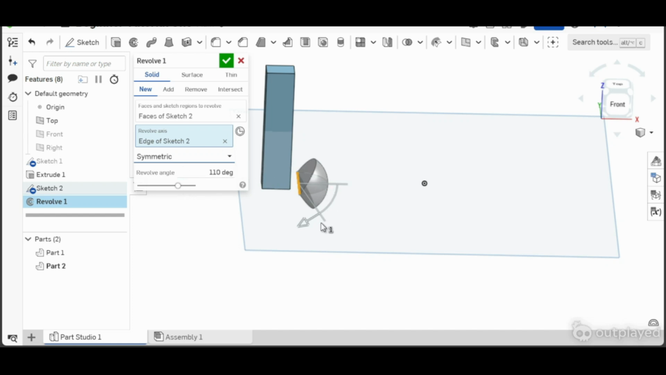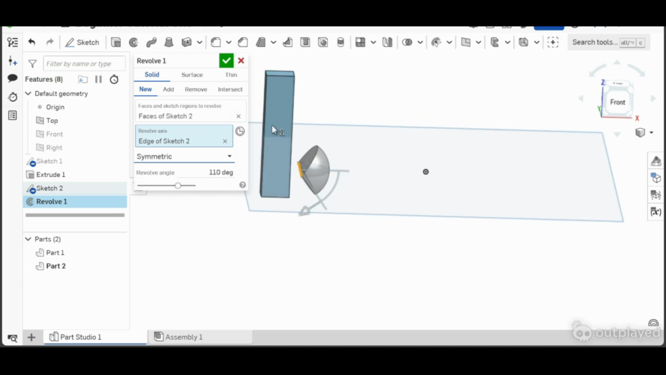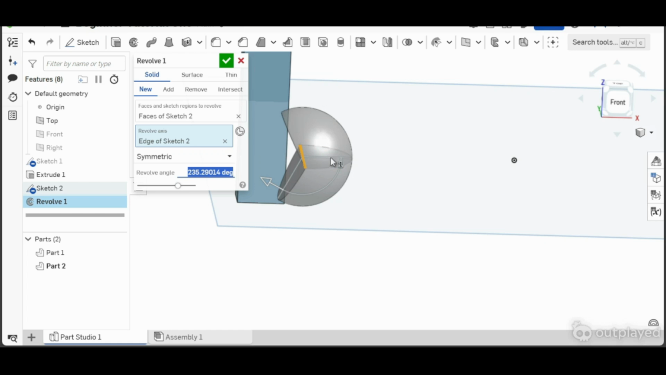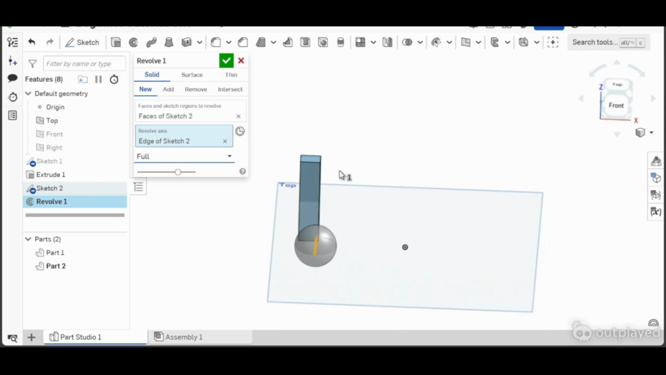And then symmetric is the same thing as symmetric in the regular extrude. This just makes a 3D object with the angle of extrusion or revolve around the same on each side. But I'm going to keep it at full just for simplicity right now.